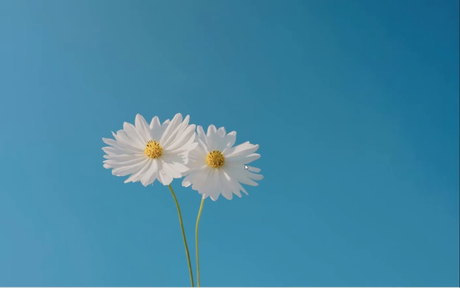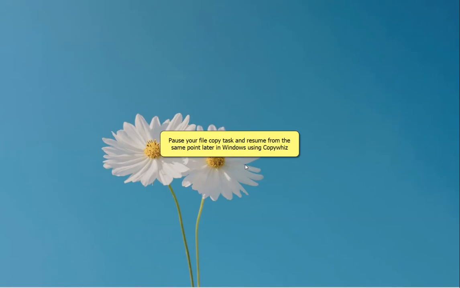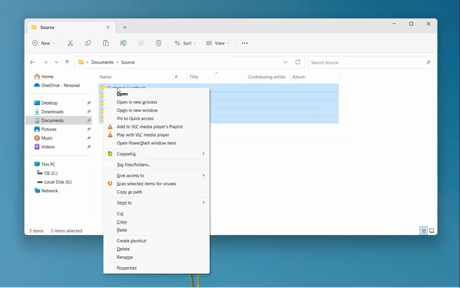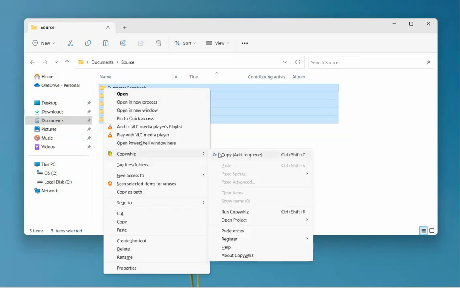Hi guys. This video will show you how to pause your file copy task and resume from the same point later. I will copy files from these folders to another folder. Select the folders, right-click and add them to Copywhiz. You can also use Ctrl+Shift+C shortcut keys to add the files directly into Copywhiz.